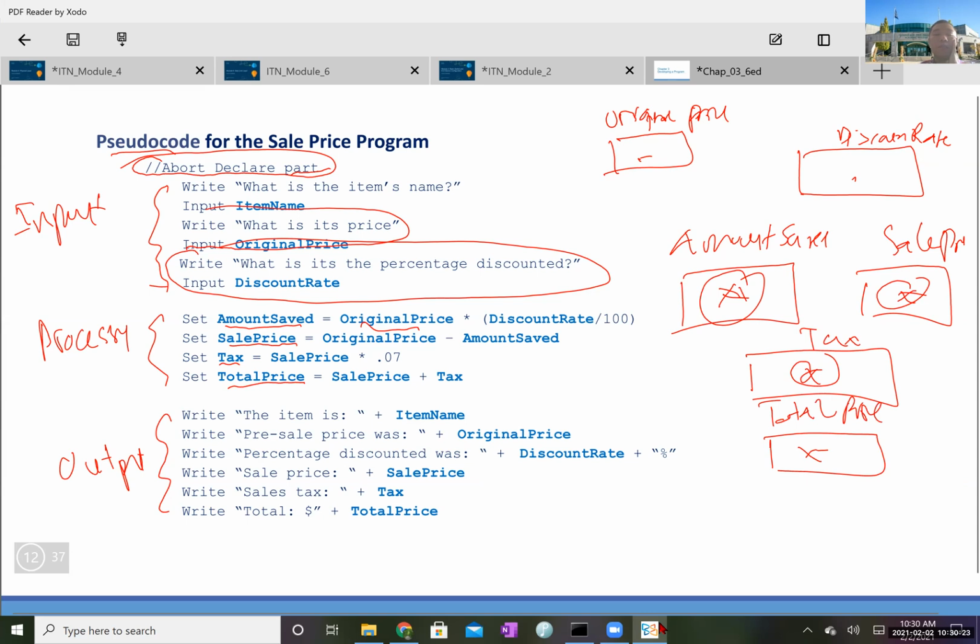After the processing, all of the variables already have some value. The last one is output. The output means you have to access the memory and print it out to the end user, right? So you print out the item name. What is the original price here? This one is the text, and the original price. You look it up and print it out.